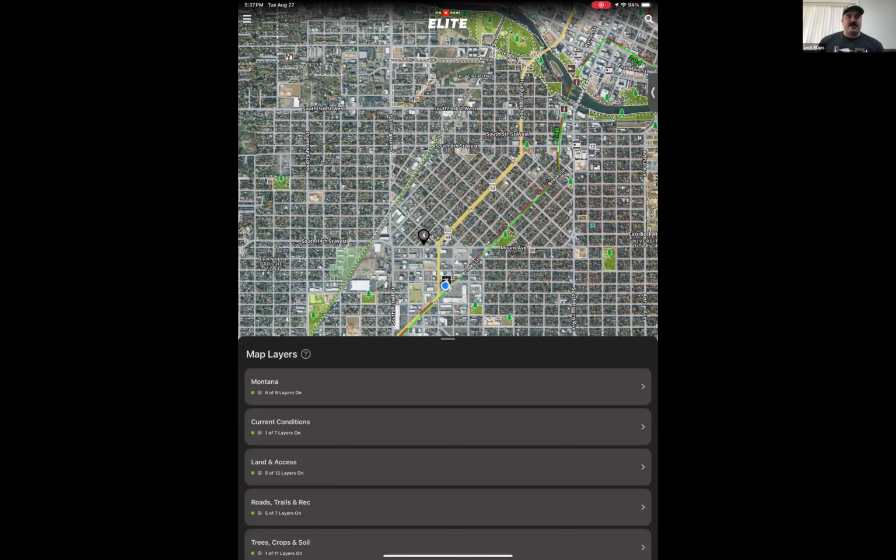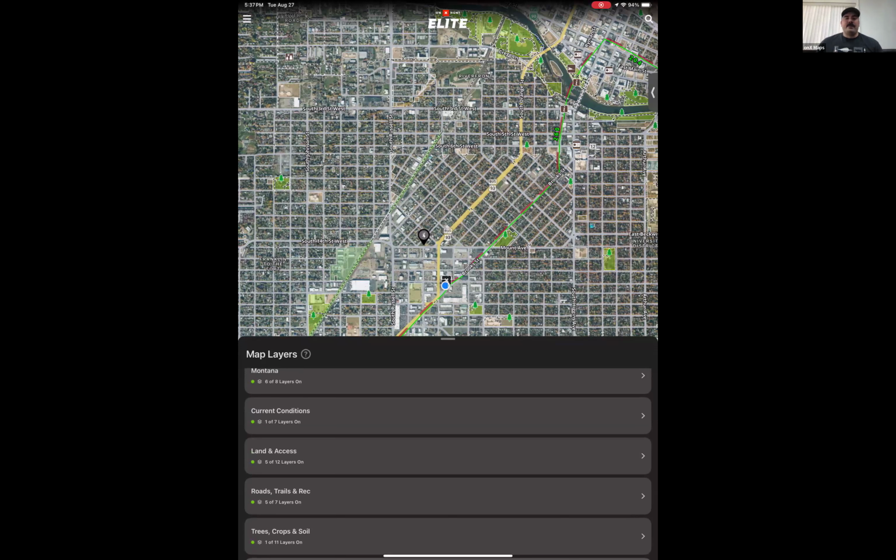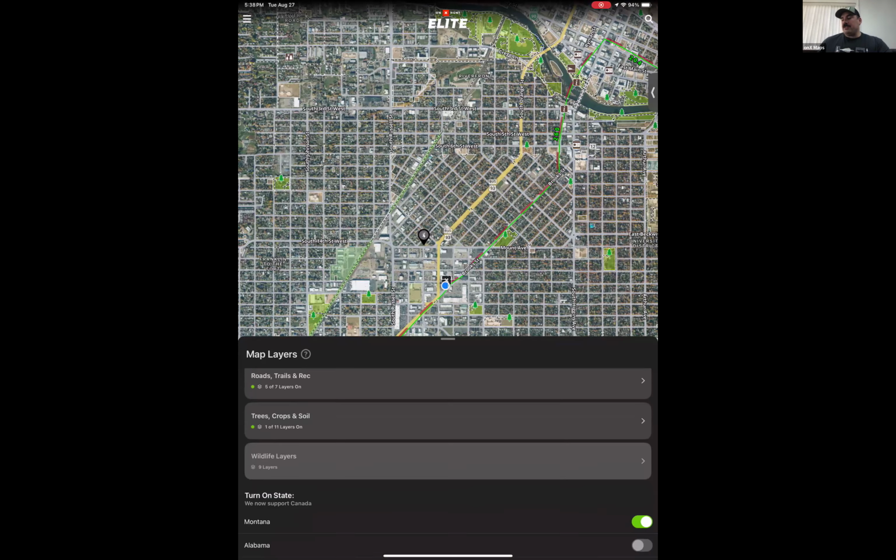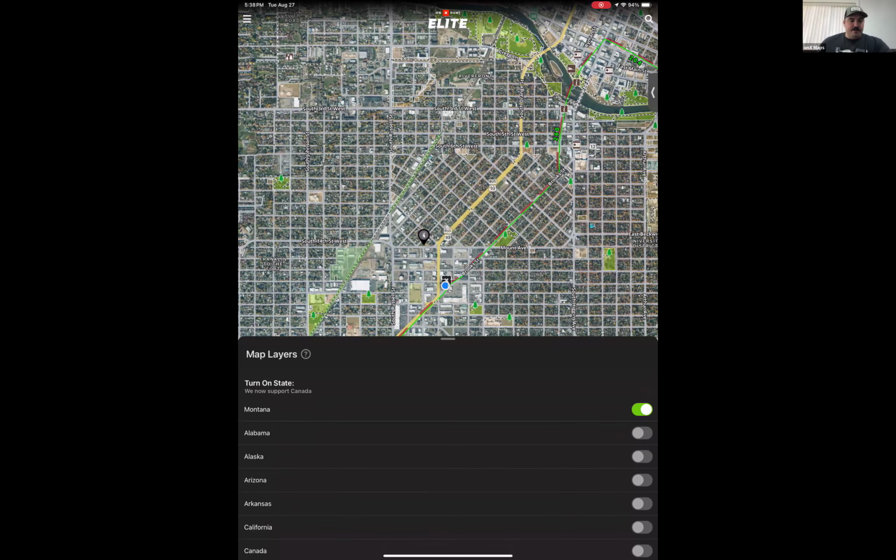Now, right now, I have Montana as the only state that's turned on. Below Montana, there are some other layer folders. You can see them listed like current conditions, land and access, roads, trails and rec, etc. Those are all nationwide folders. So whether you have a premium membership or an elite membership, you're able to access those layer folders. This account has an elite membership, so I'm able to turn on additional states just by scrolling down.